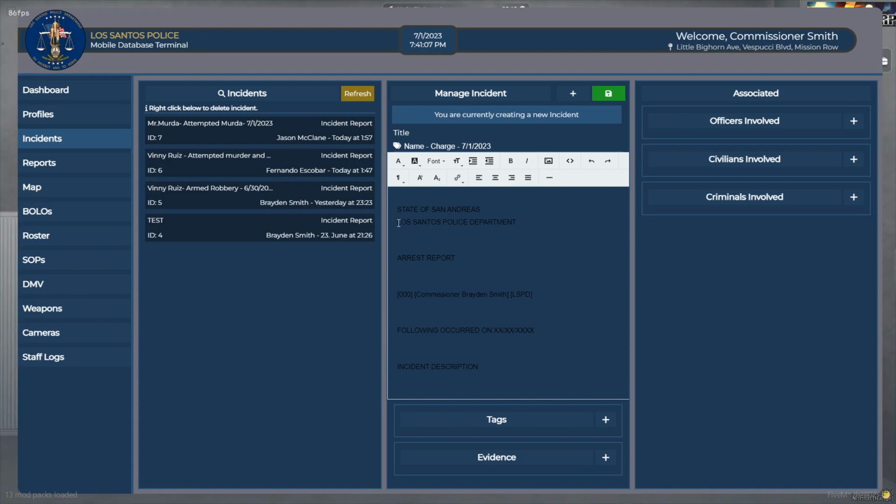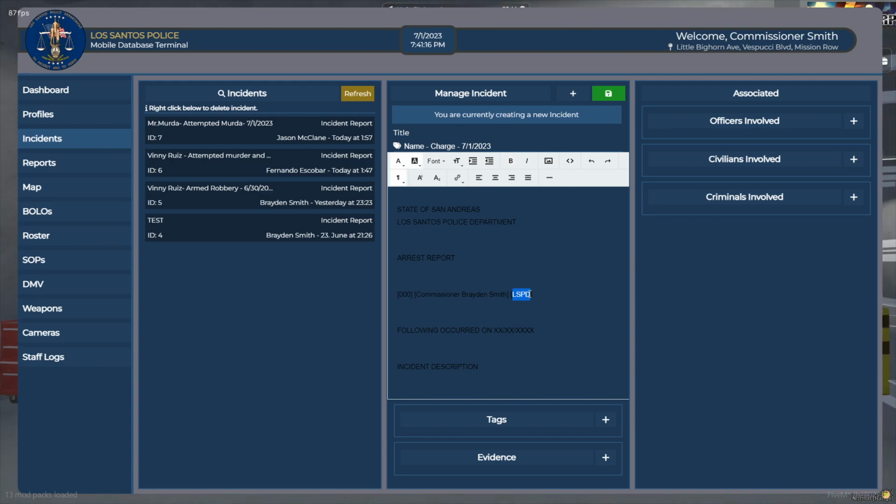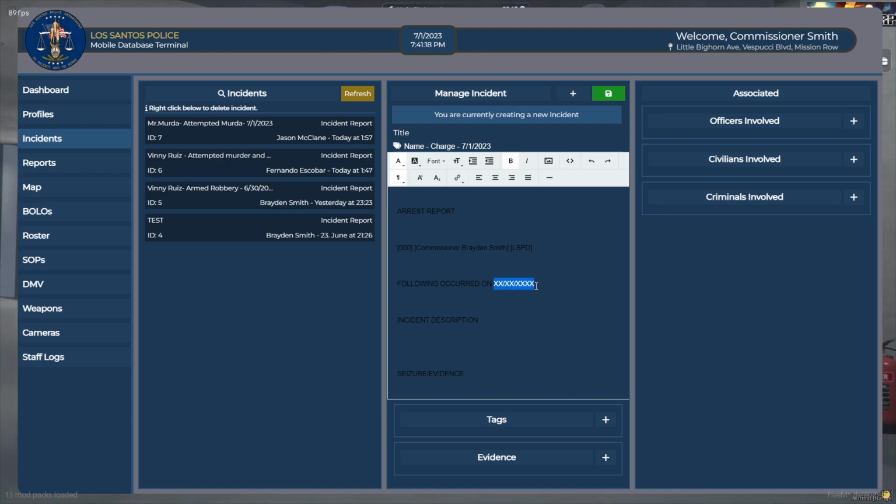So first thing you want to do, this is going to be your department. This is going to be your badge number. This is going to be your rank and name, department. Right here is where you're going to put the date. Right here you're going to put the who, what, when, where, and why. Paint a vivid picture of what happened, as much detail as possible. Right here is where you're going to put what you took off of the individual.